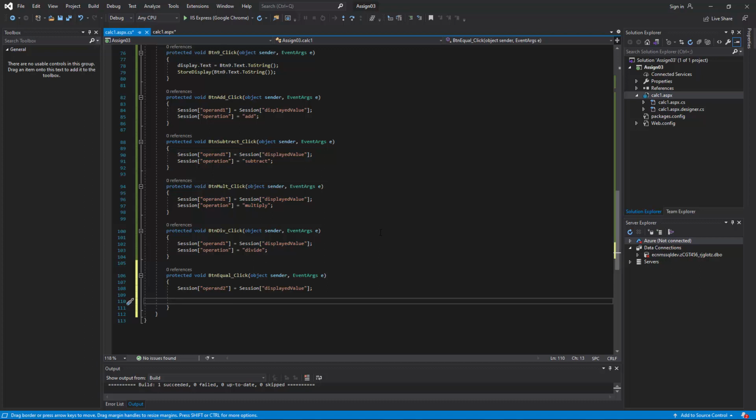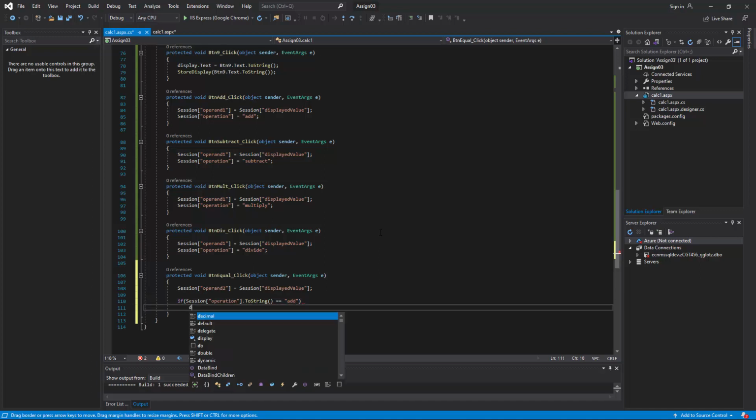So what we're going to do is write an if-else that checks for if we are doing an add, subtract, multiply, or divide. So we'll do an if. We'll say session operation dot toString is double equal to the hard-coded value of add. If that's true, we're going to just, for the time being, set the text to be the word add.